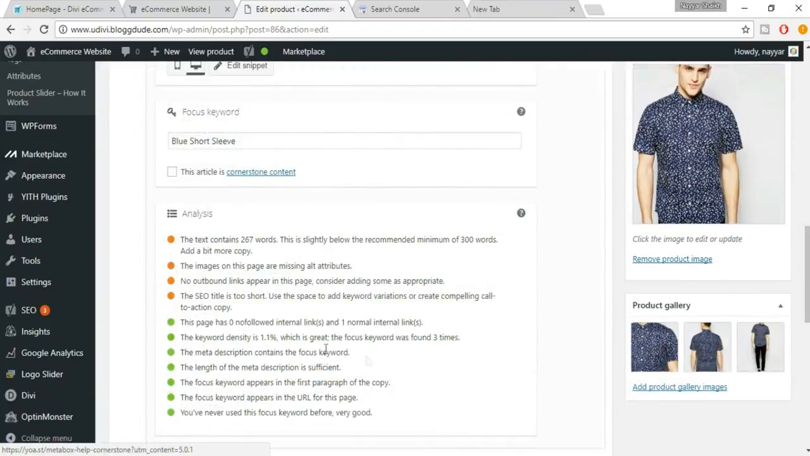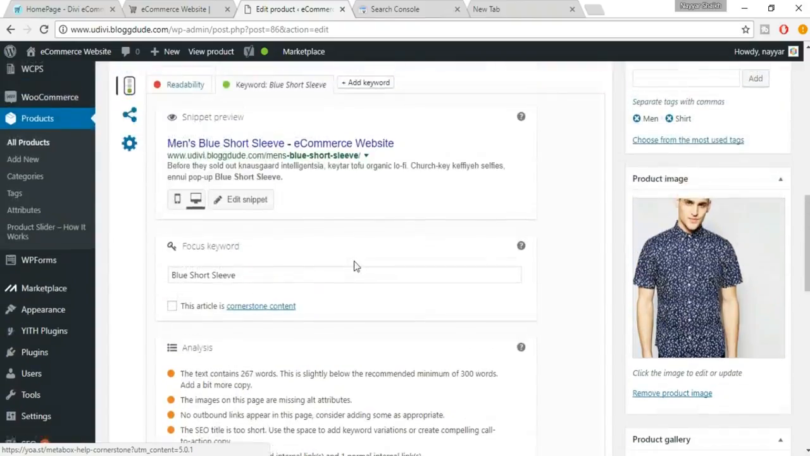Now let's see these orange marks, which say that okay, fine, it is good, but it is not best. You have to turn these into green, which is the best practice, with best SEO practice. So we don't want good, we want the best. So we'll turn all these things into green. The next thing is the text contains 267 words. This is slightly below the recommended minimum of 300 words. Add a bit more copy. Okay, so we have to add some more text over here.